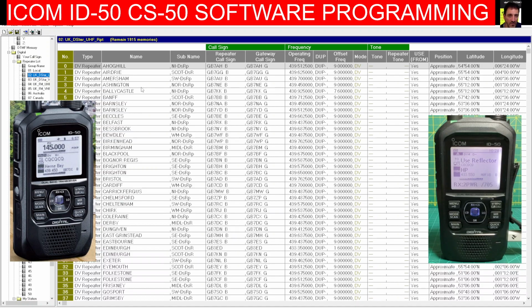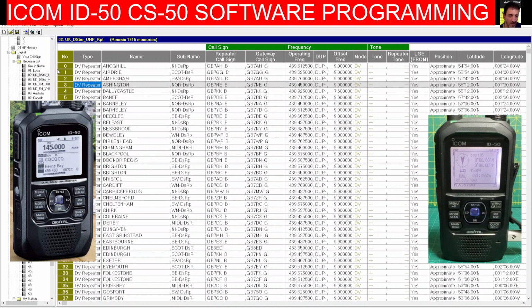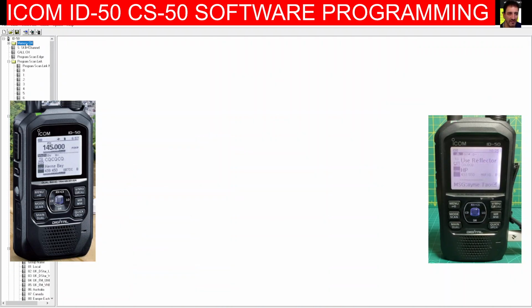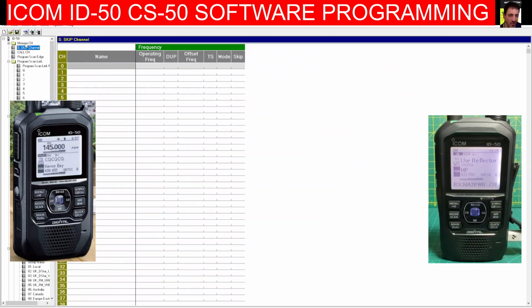Let's go to one of these repeaters. So these are all preloaded. Let's double click one. Yeah, so you can change it if you want. Change and add, edit. Look, if you right click, edit, copy, up, down, delete, insert, use from, and you know, all the settings are there on every single one. Let's go up to the top, memory channels, call channels, we've looked at that.